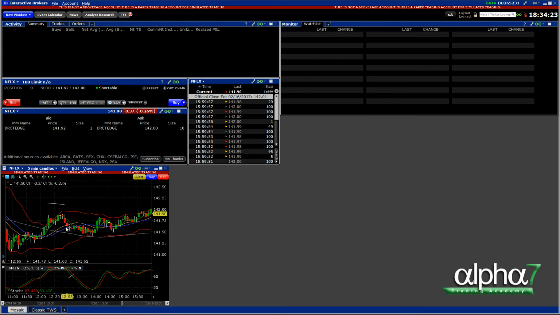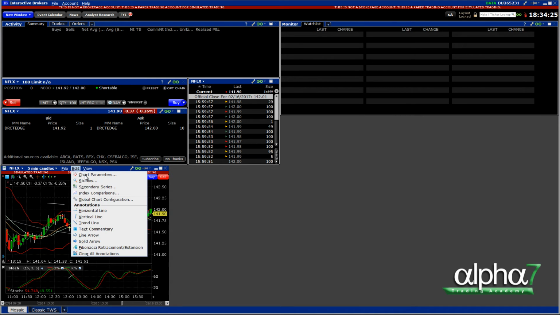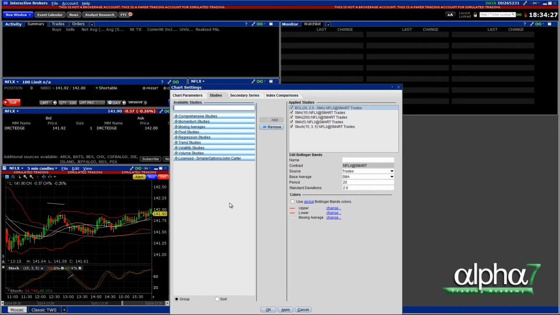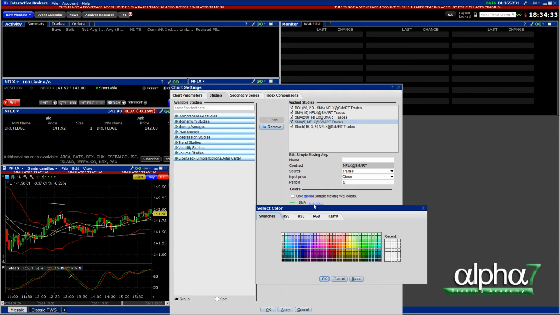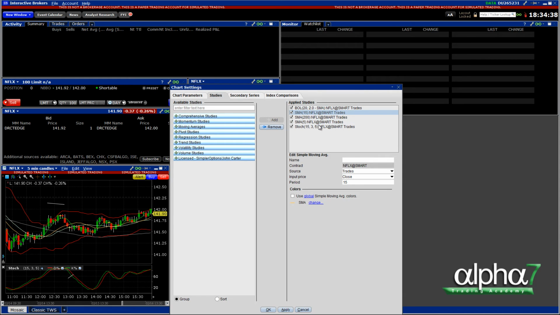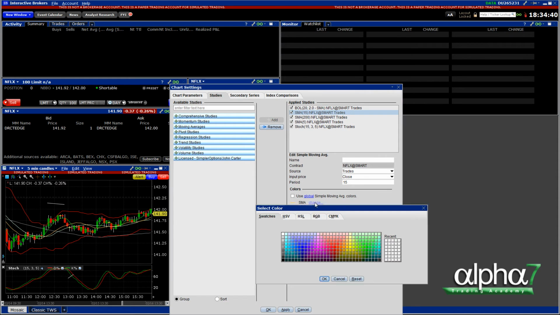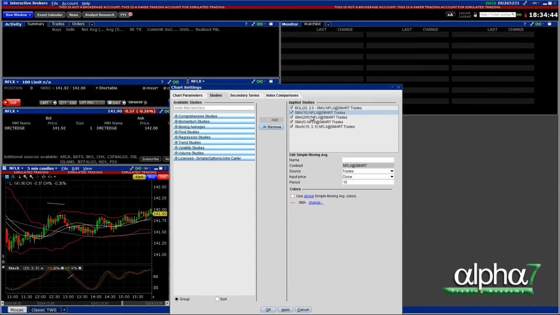Alright, so now we have to change the color of the simple moving averages. So we're going to go back to studies. We're going to go to moving average, and each one has the color here. So the 5-period moving average I like to have as a baby blue. And then the 15 I usually have as orange, very close to red. And then I have the 200.